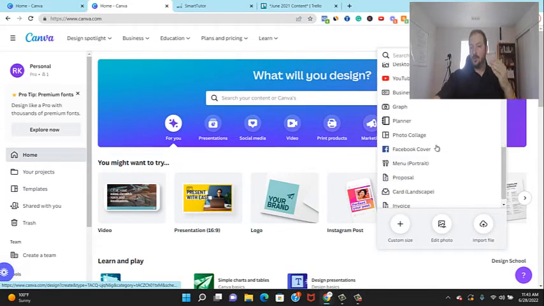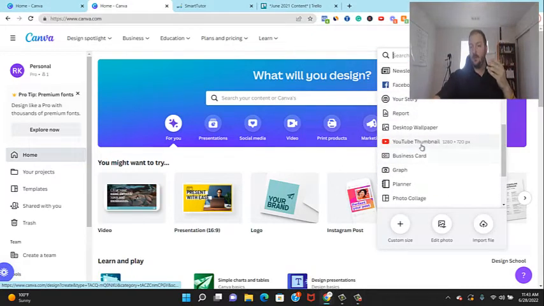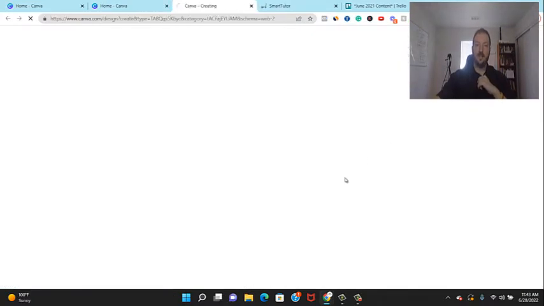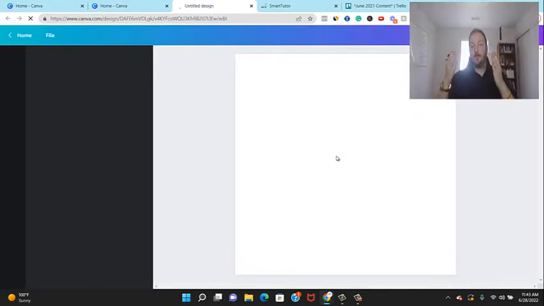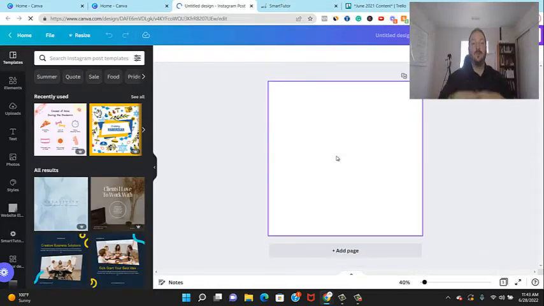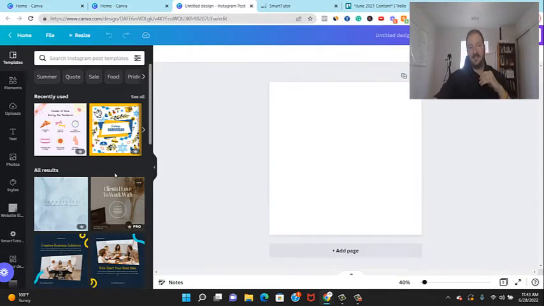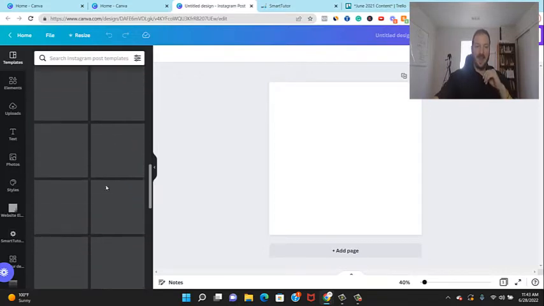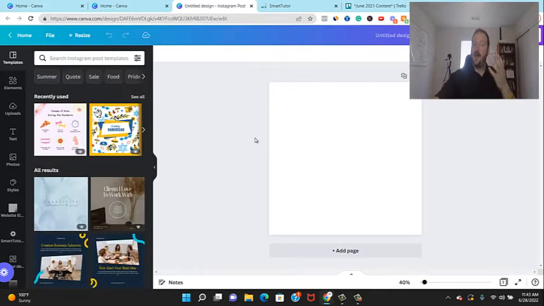They have all kinds of cool stuff here. They have Facebook covers, Facebook posts, YouTube thumbnails, all kinds of good stuff. But we're gonna focus on Instagram posts, okay? So you're gonna click there, and now we have this awesome blank slate that we can design whatever we want on, right? So it's super cool. They have all these templates, which you can look through and make all kinds of cool content with.